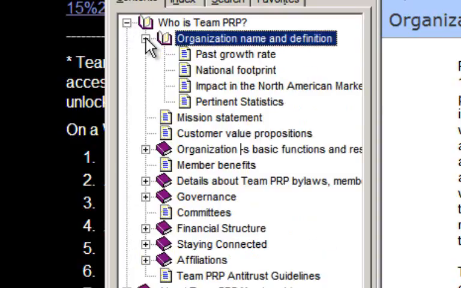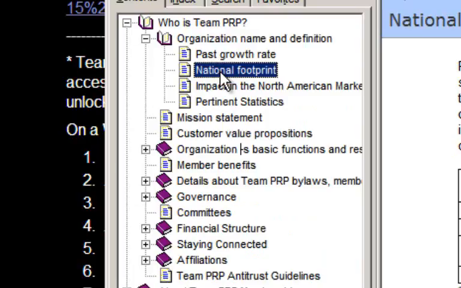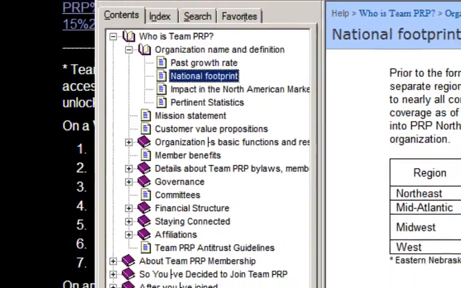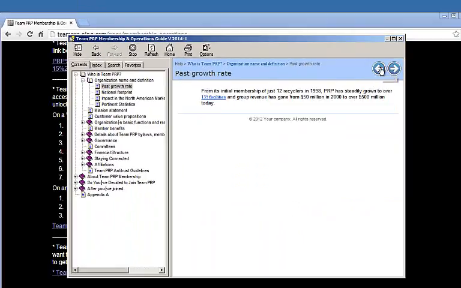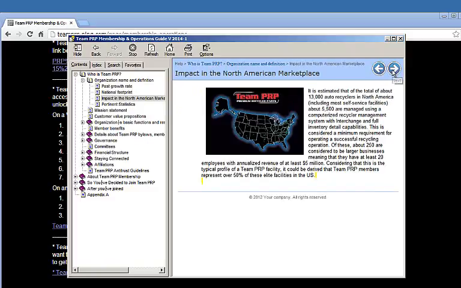So in this case, if I were to click on the plus sign, it opens up organization name and definition, and then I can go into the national footprint, which is one of the topics, and proceed from there. But I can also click on the back arrow to give me the previous topic, which is past growth and rate, or I can click forward and it will give me the next topic, which is the impact on the American market.